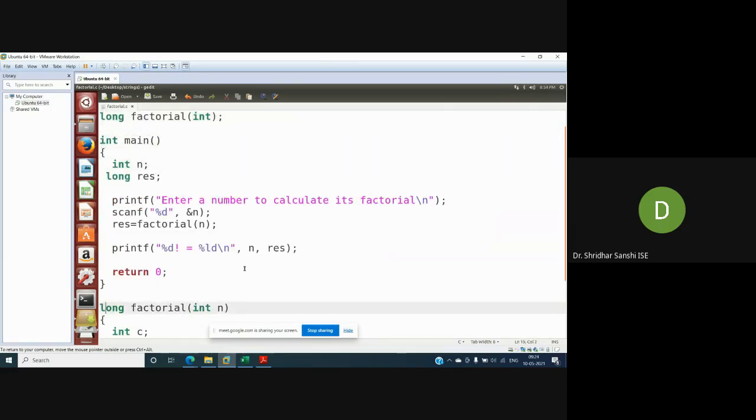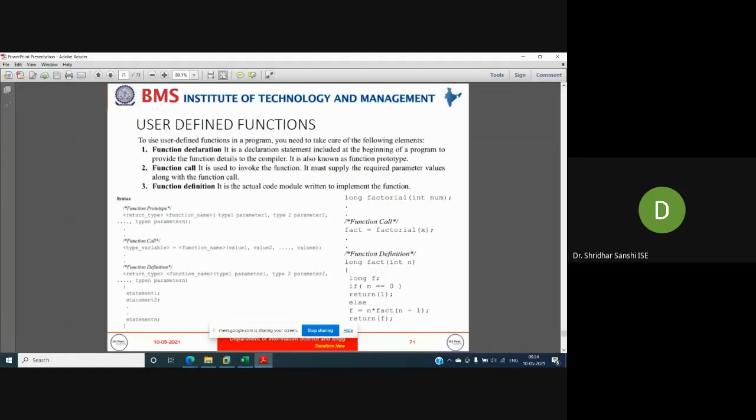Fine. So what are the 3 steps you need to remember? One is function declaration. It tells the compiler that there is a function with whatever name you give. Then function call, which is used for executing that function, and if there are any parameters, you can pass them to this function. And the function definition, where you write the instructions for that particular task. The code for this function is defined here.